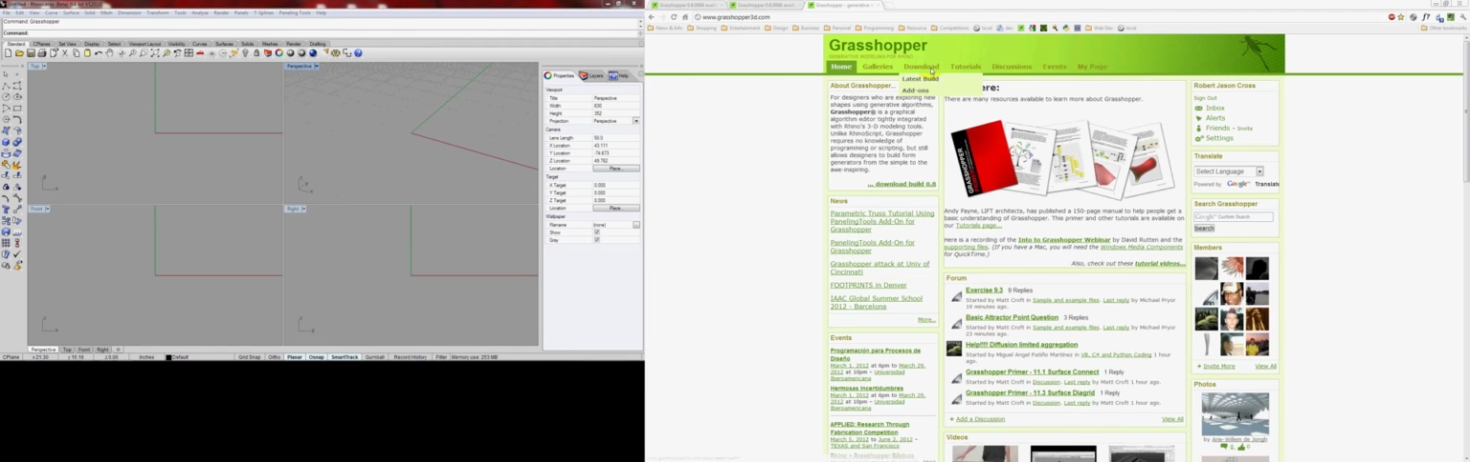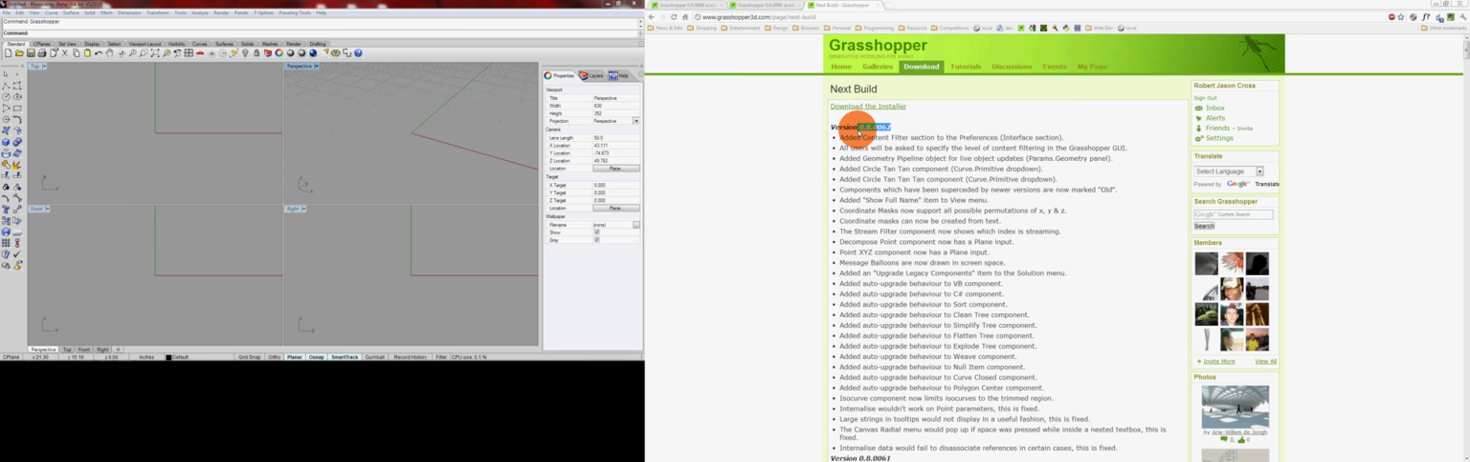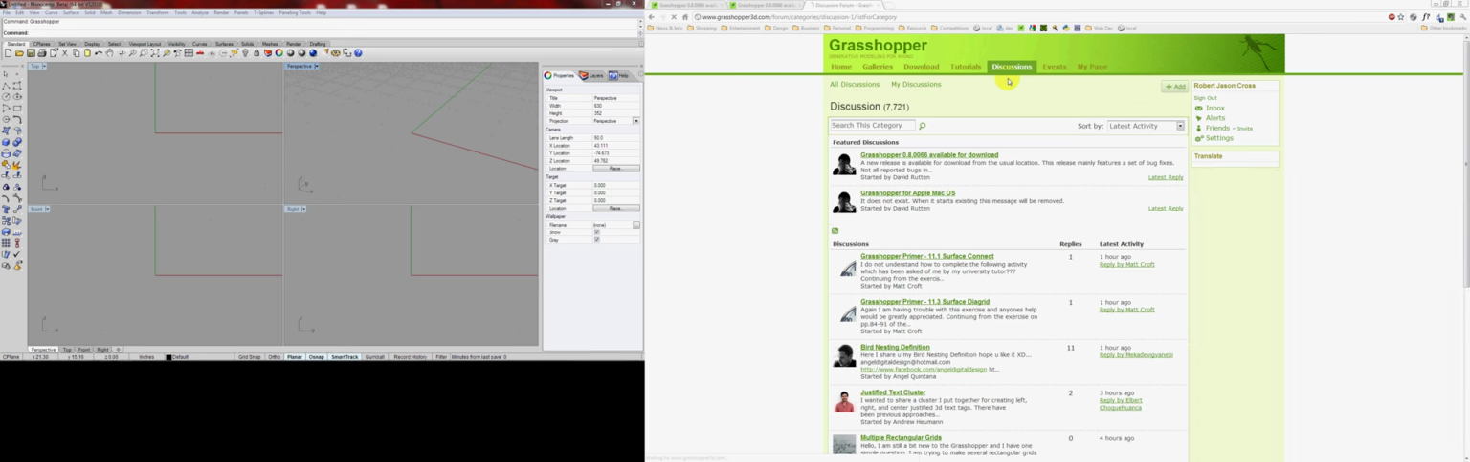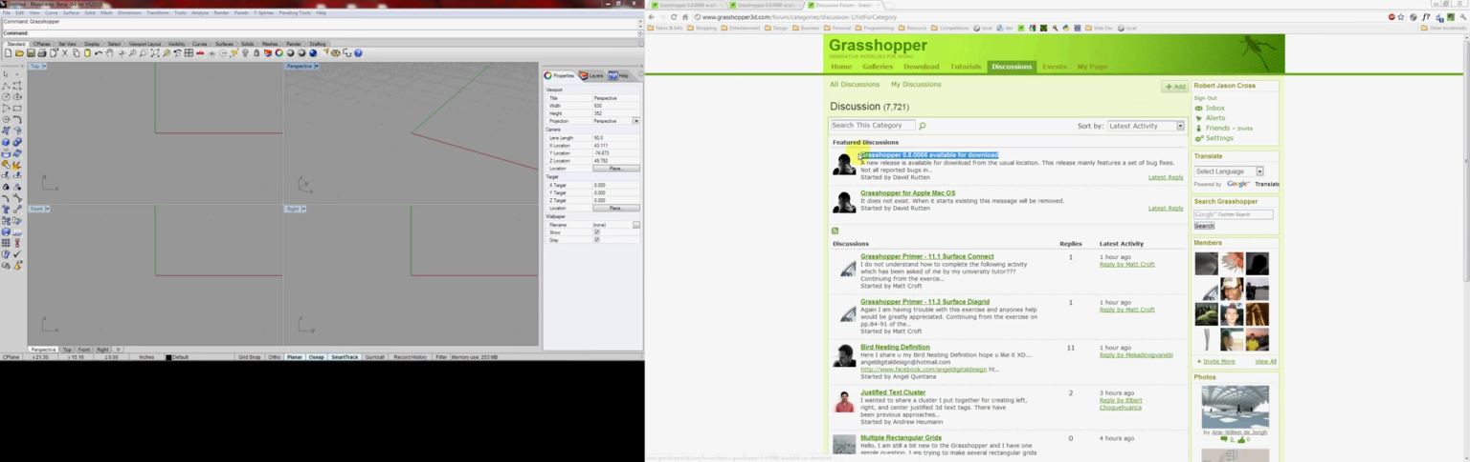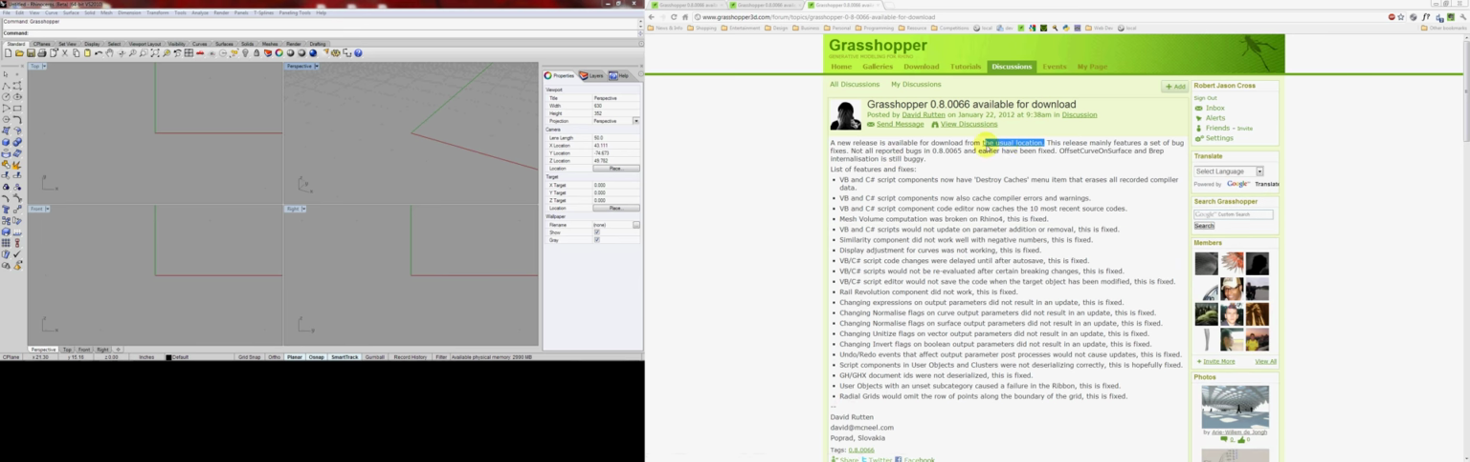grasshopper3d.com, you'll see download latest build, and actually don't download that one. As you can see, it's not the latest one. The latest one hides over in discussions, general discussion. And at the very top, you'll see it there. So just click on that, and then you'll see one more link here. Click on that, fill out this email, and you'll be able to download it and get it installed.